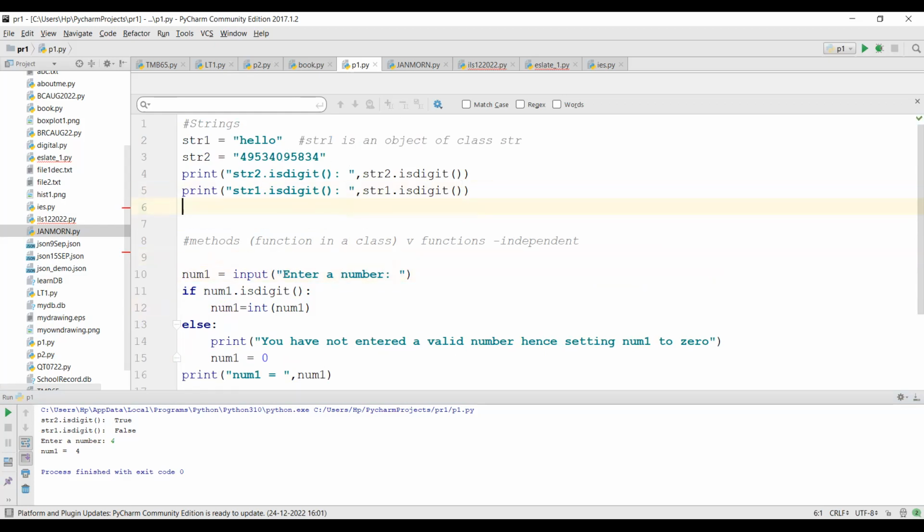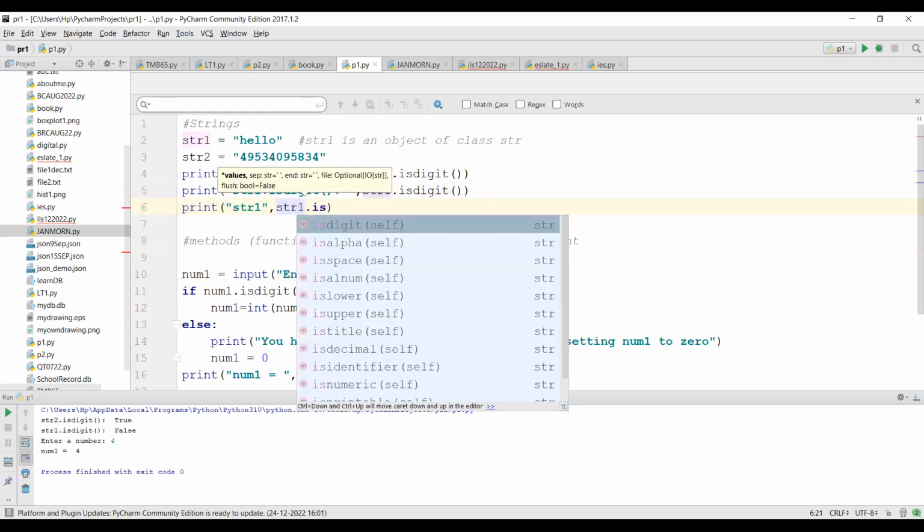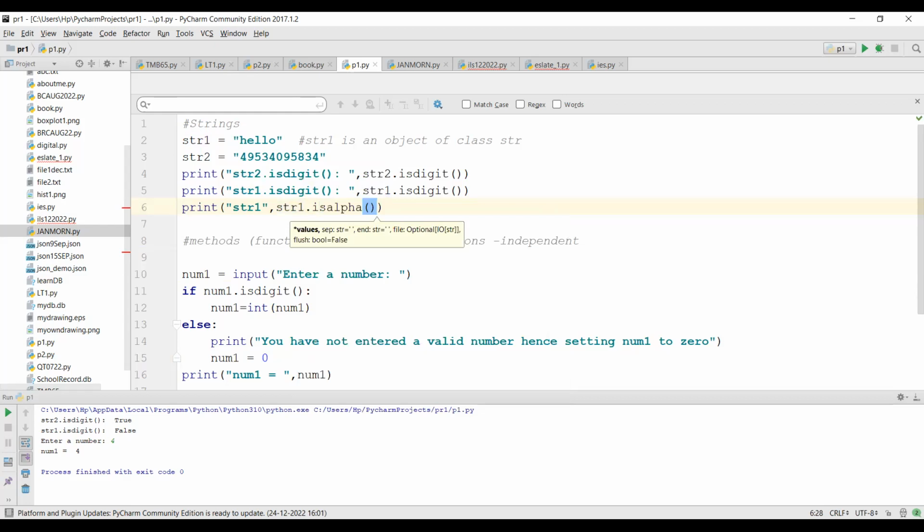We have something called alnum. str1, let's first create this and then we'll copy it. Comma str1.isalpha, let's say. Just like you have isDigit, which checks only for digits, isalpha will check for alphabets. So can you guess what kind of values it can have for us to get true?